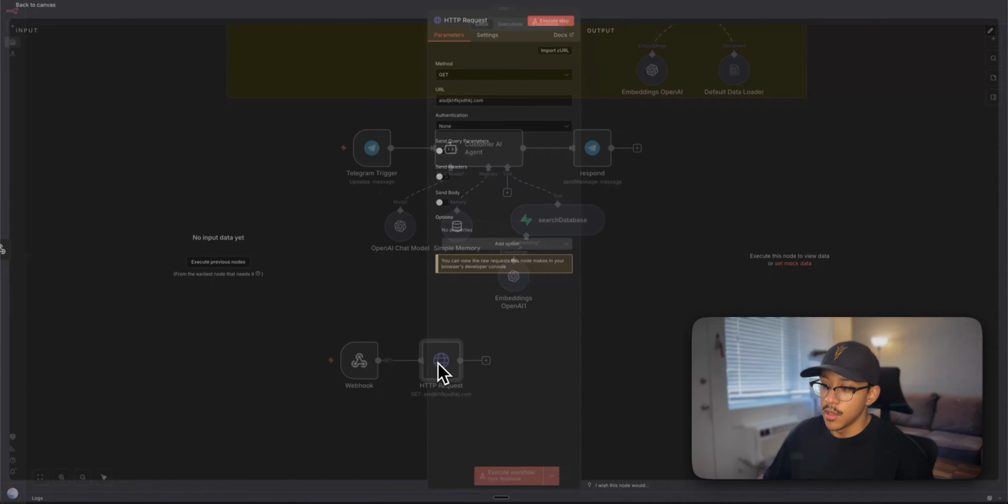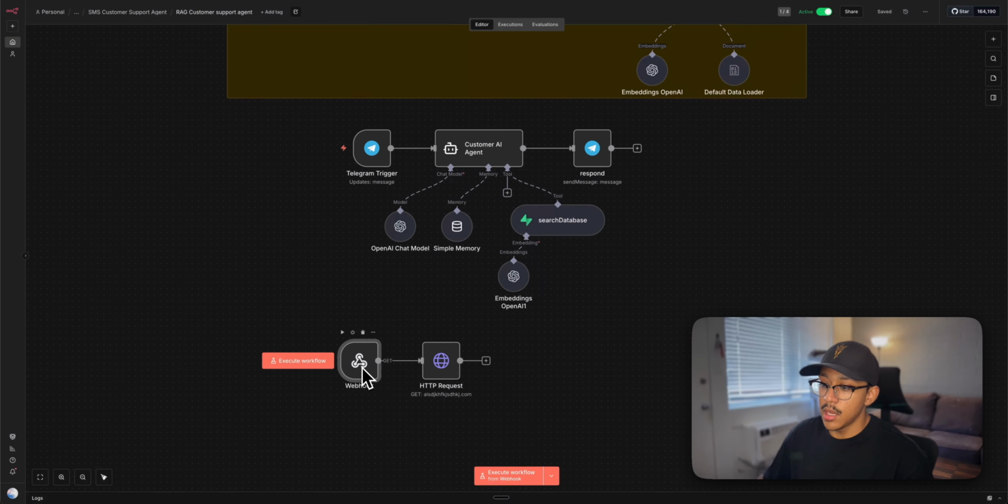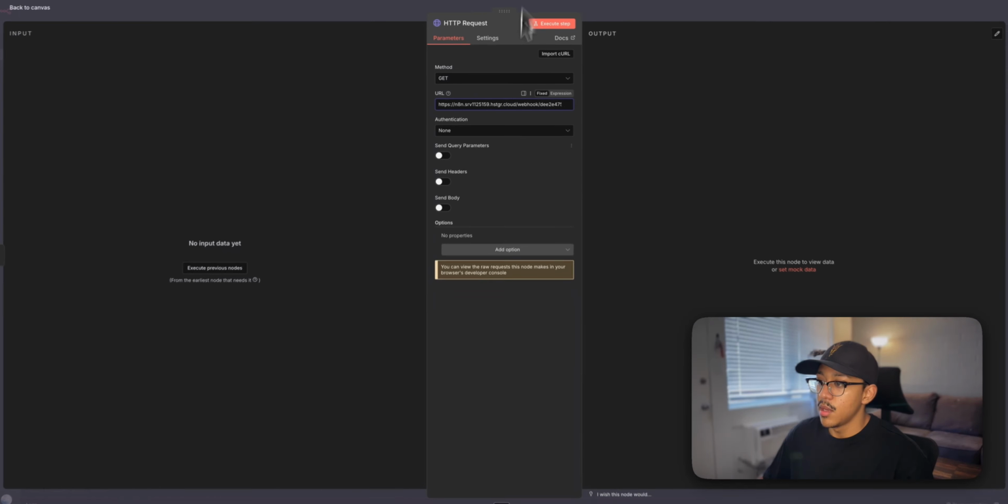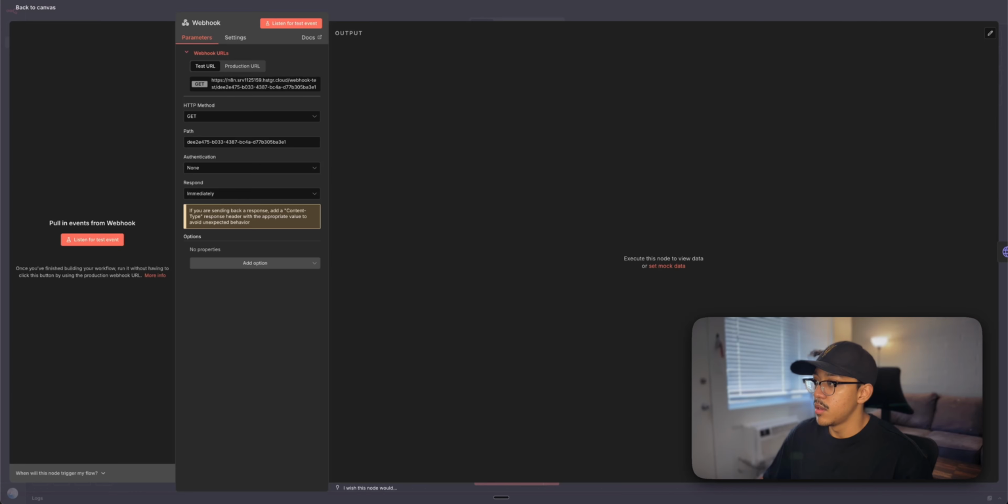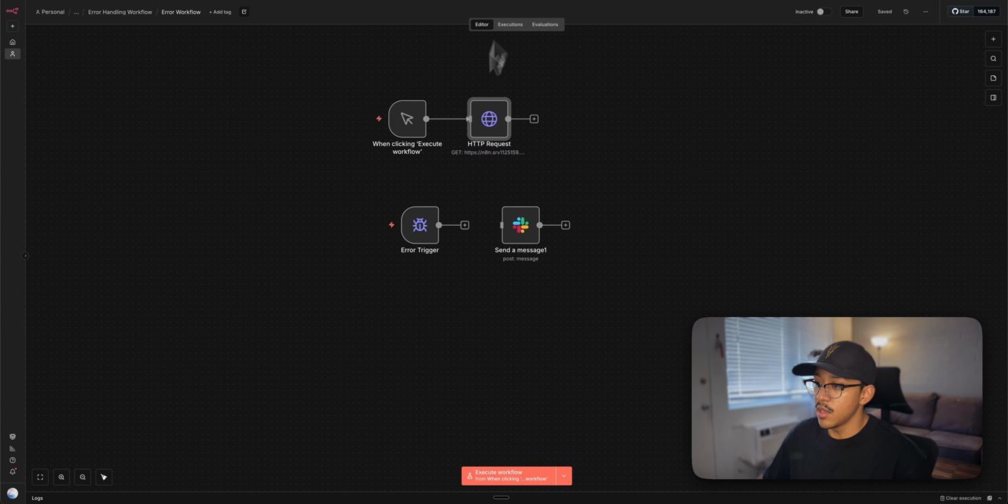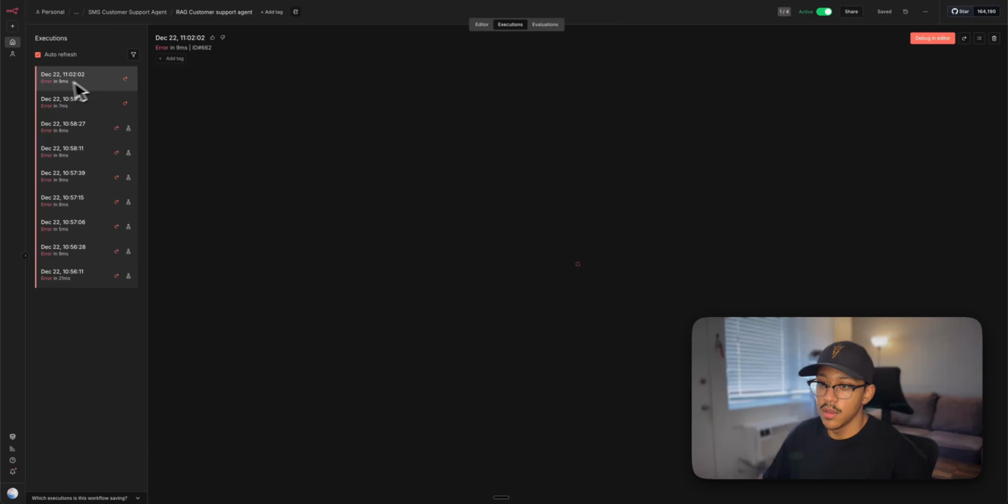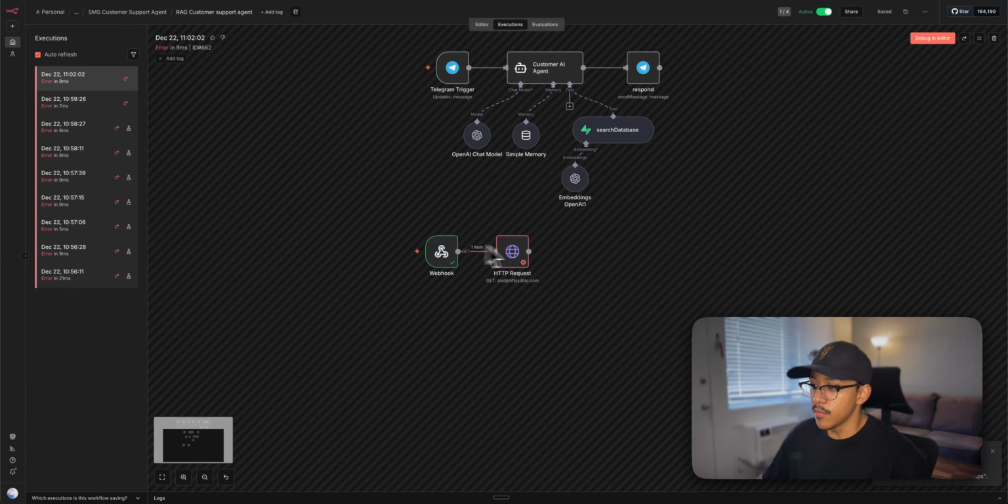So if you see here, the webhook trigger has a GET method, and then the HTTP request also has a GET method. So if I hit save, just make sure this one's also saved, and I hit run, you're going to see that it executed. If I go here to my executions, we can see that we had an error down here.